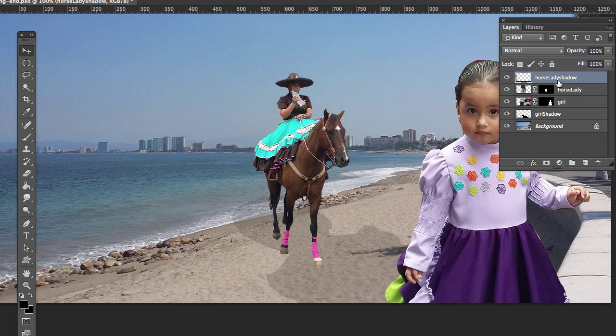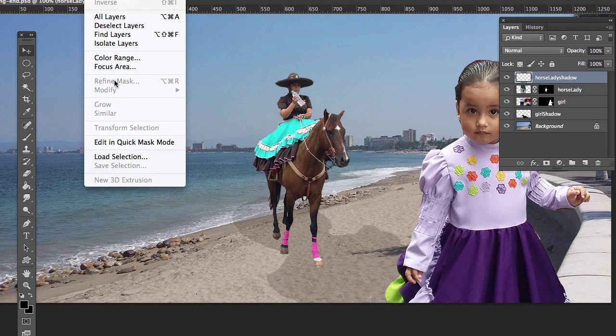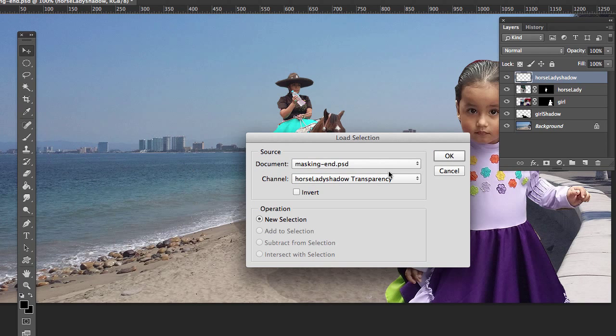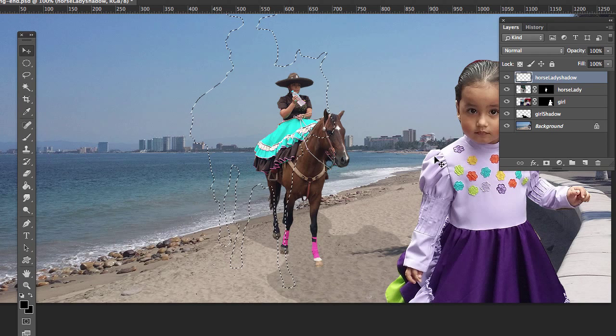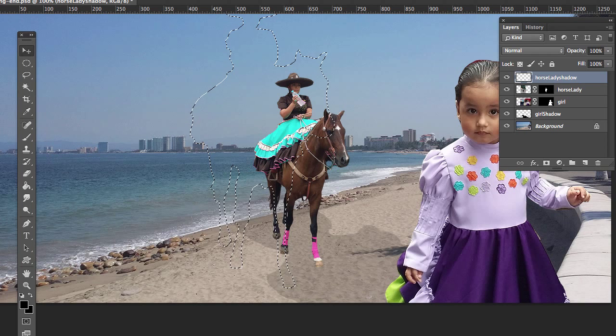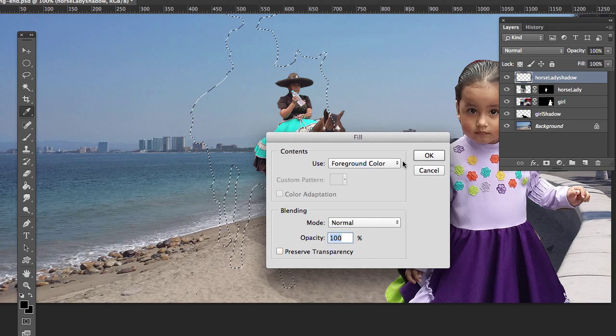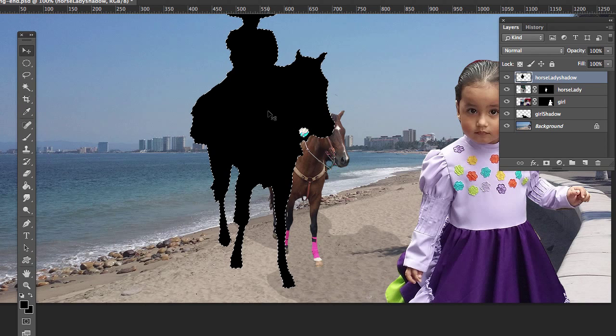And I don't think this is going to come out as perfect as I would like, but I'm going to go select, load selection, horse lady, bring in the horse lady, and once again, I'm going to go edit fill. Foreground color, yes, I have black selected. I can deselect.